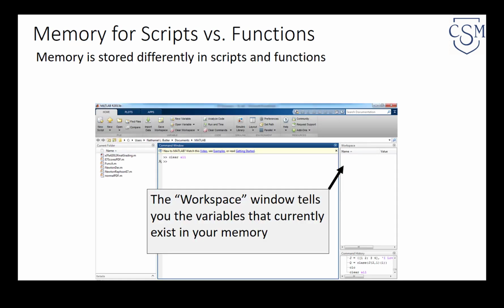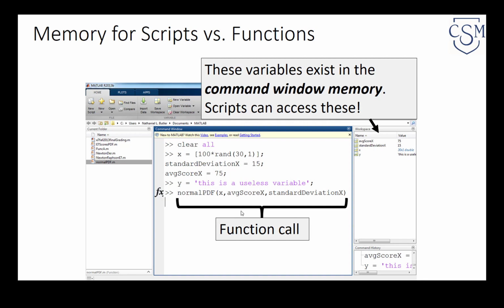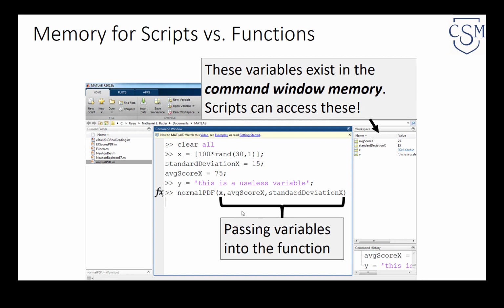One of the main differences between scripts and functions is how memory is stored and accessed. In your workspace, there's the window that tells you the variables that currently exist in your memory. When executing, a script can access any variable that's currently in your workspace. However, when you call a function, you may pass it variables in your current workspace, but once MATLAB begins to execute the function, it will pass those variables to the function.